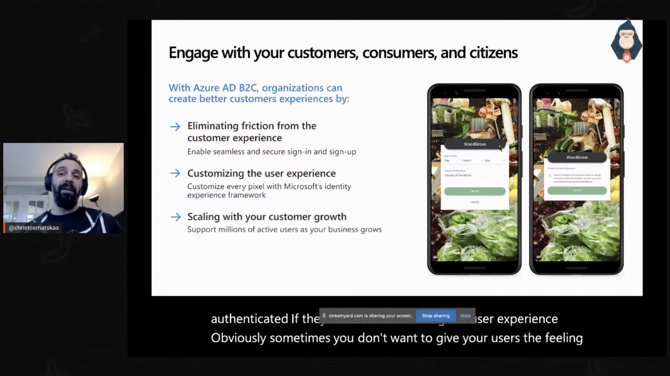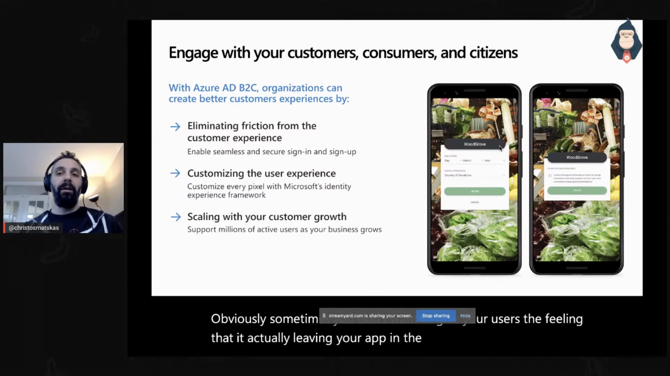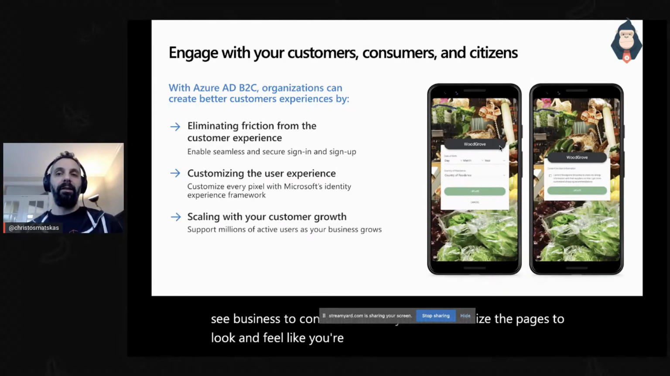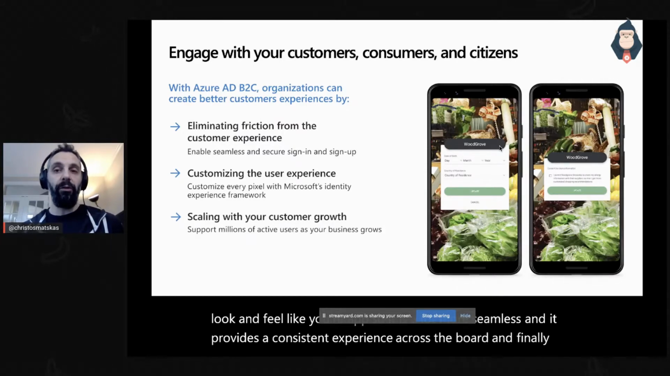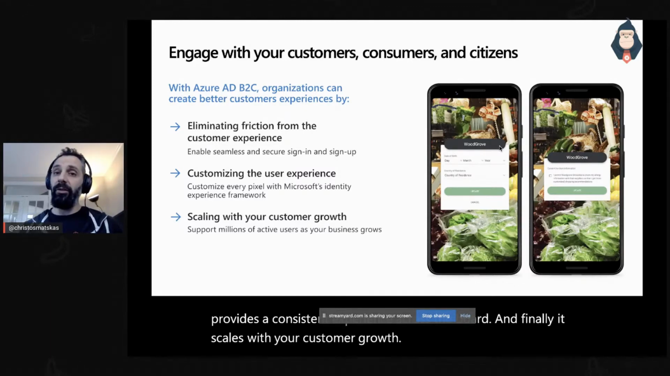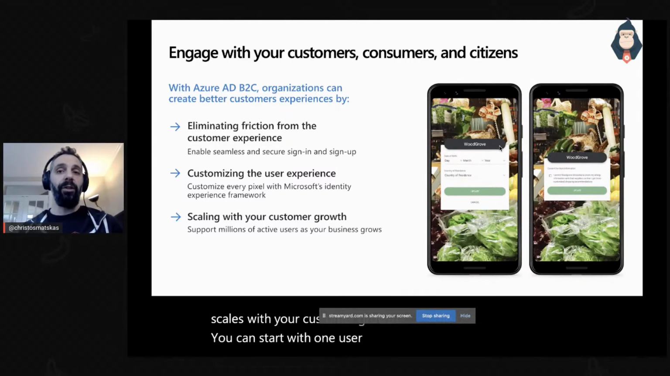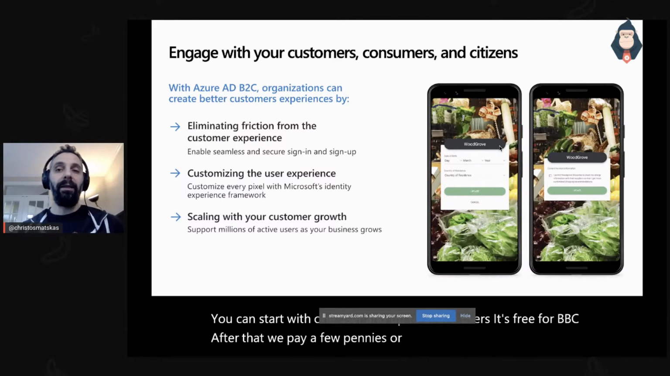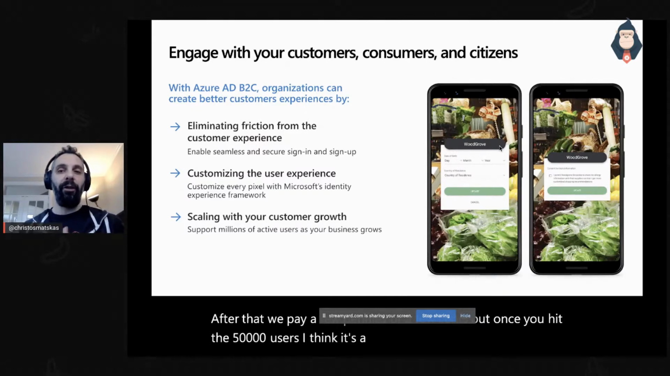Customizing the user experience, obviously, sometimes you don't want to give your users the feeling that they're actually leaving your app and then coming back. So B2C, business to consumer, allows you to customize the pages to look and feel like your app. So it is a lot more seamless, and it provides a consistent experience across the board. And finally, it scales with your customer growth. You can start with one user, and up to 50,000 users, it's free for B2C. After that, you pay a few cents. But once you hit 50,000 users, I think it's a good problem to have to pay a little bit for that usage.